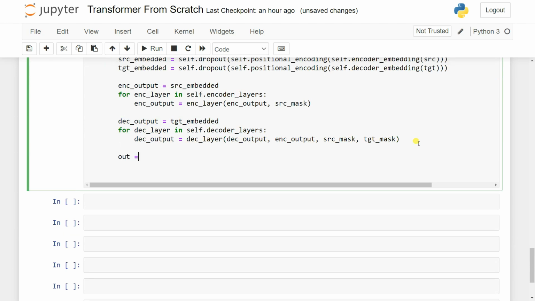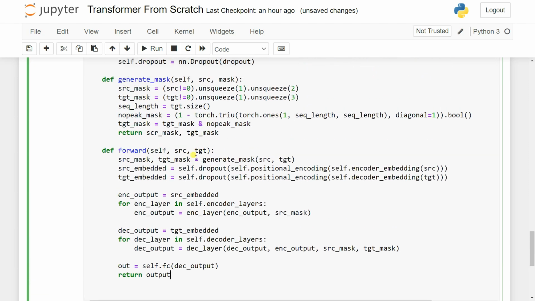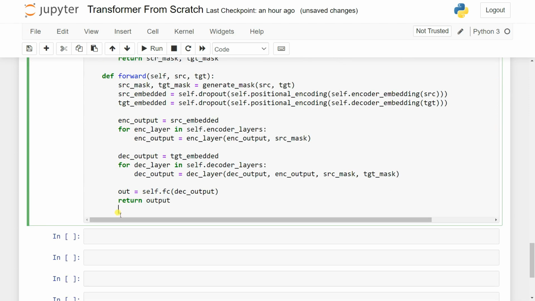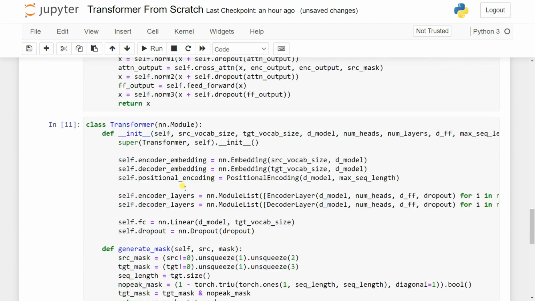You can say output equal to self.fc, and inside that you can pass in here the decoder output. That's our decoder output. Then you simply return the output here. Okay, output. Okay, that's it. Now you can simply run this, and after that we can get here our transformer. So we can remove this and run this. So that's our transformer.